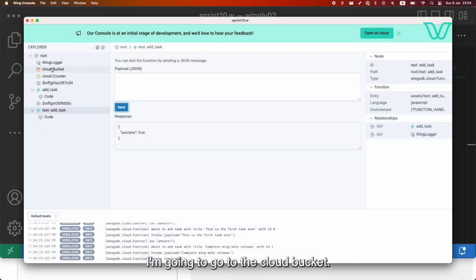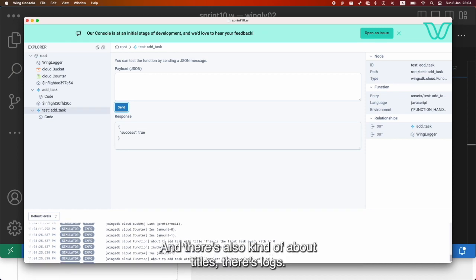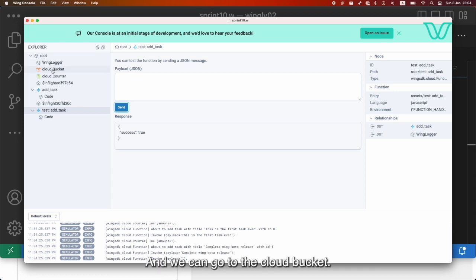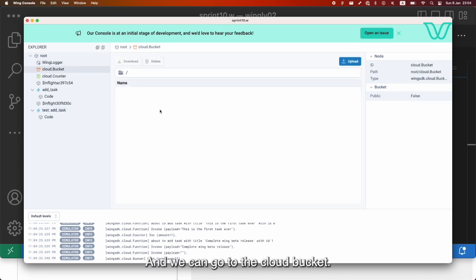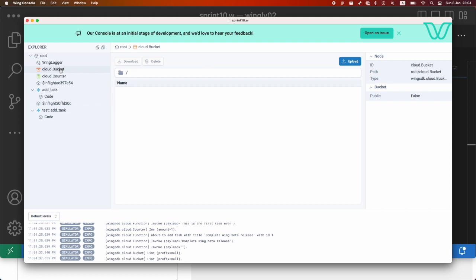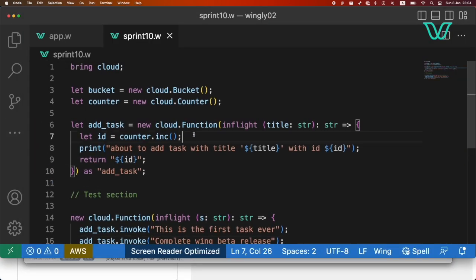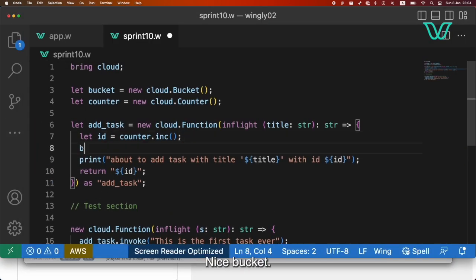I'm going to go to the cloud bucket. It succeeded first. And there's also logs, and I can go to the cloud bucket. Nice save. Bucket.put. That's a nasty bug.